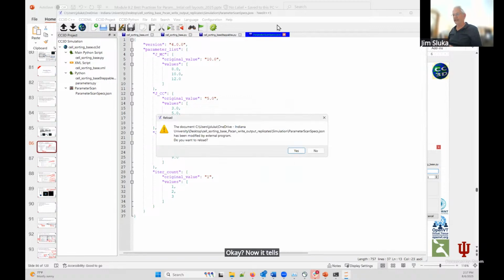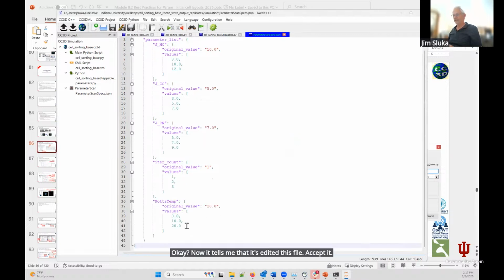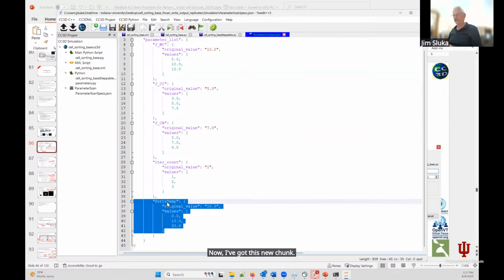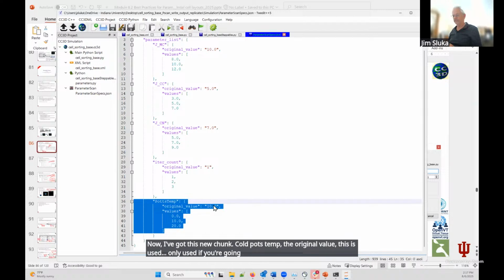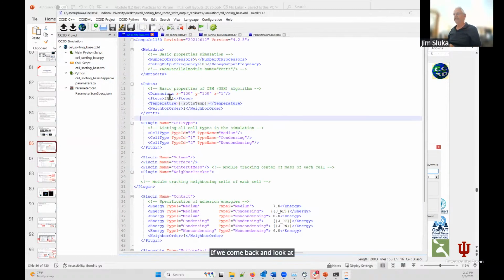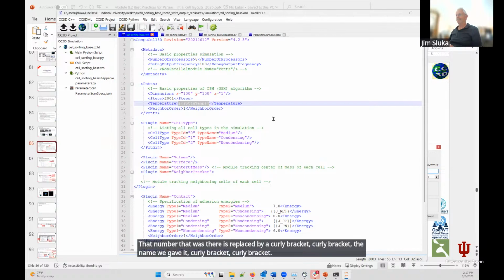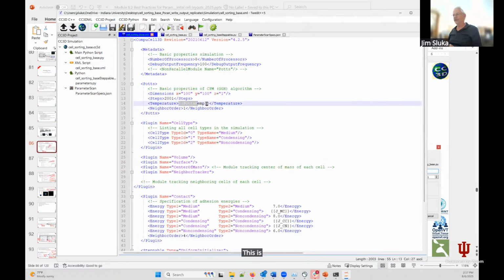It now tells me that it's edited this file, so accept it. Now I've got this new chunk called box temp. The original value is only used if you're going to try to remove the parameter scan. And then the list of values that it's going to do. If you come back and look at where we put it, that number that was there is replaced with a curly bracket, the name we gave it, curly bracket, curly bracket. This is a global thing. The pscan code will look at every file for this character string.